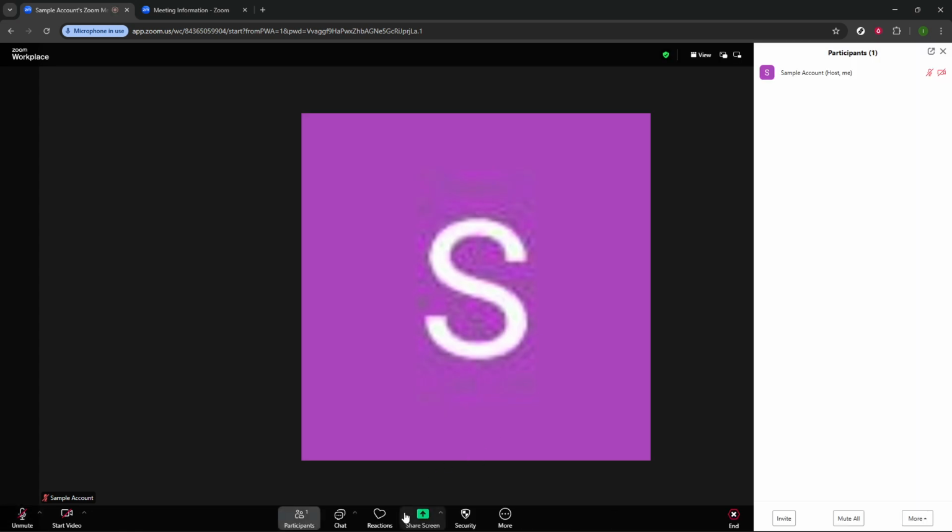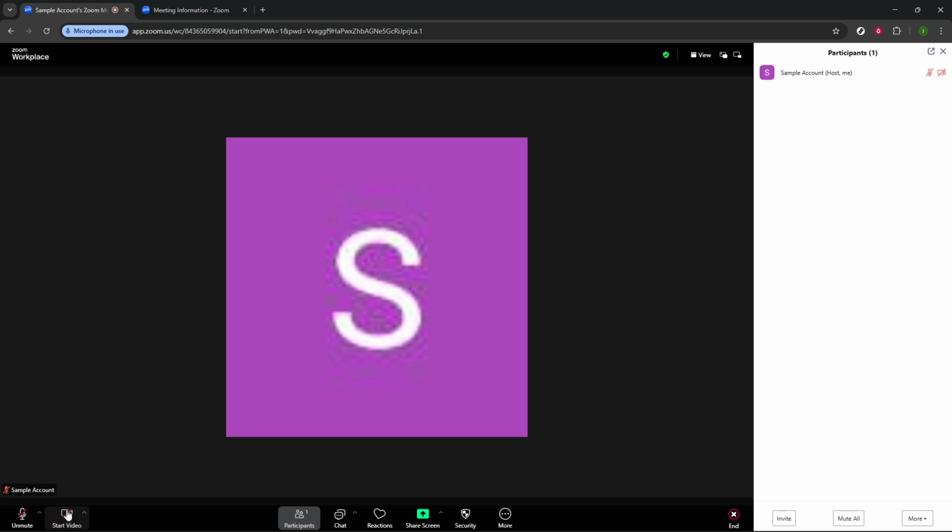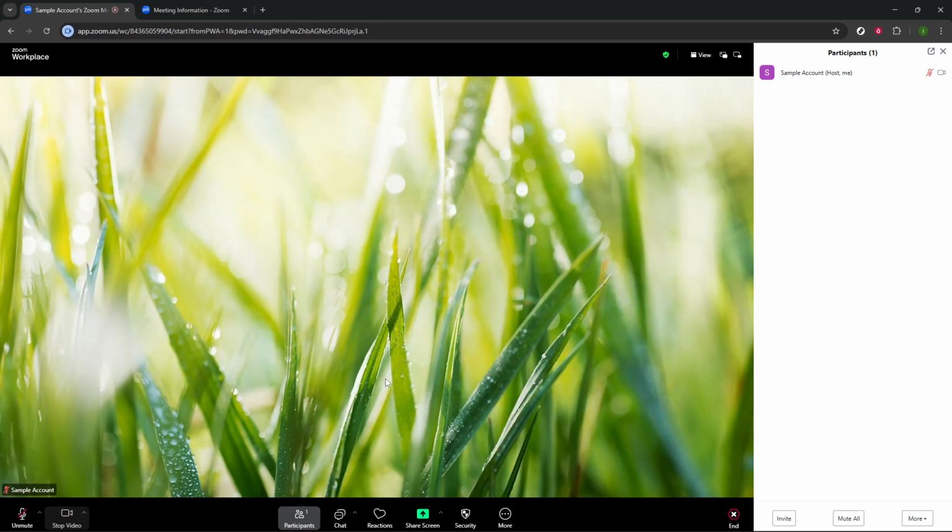Once your meeting is set up and ready to go, the next step is to manage your participants. To do this, start your meeting and look for the Participants button on the meeting interface. Clicking this will open a sidebar where you can see a list of all attendees. This sidebar is a powerful tool for managing who is in your meeting, allowing you to mute participants when needed or remove them if necessary.